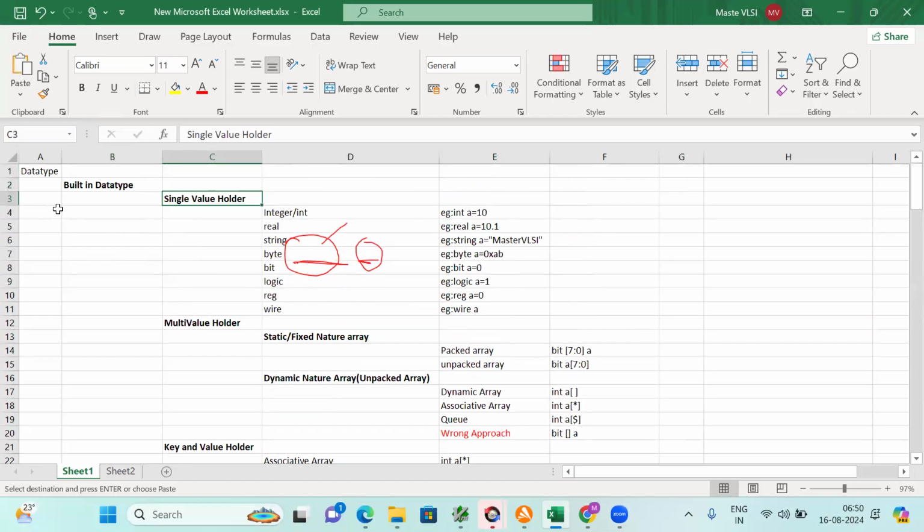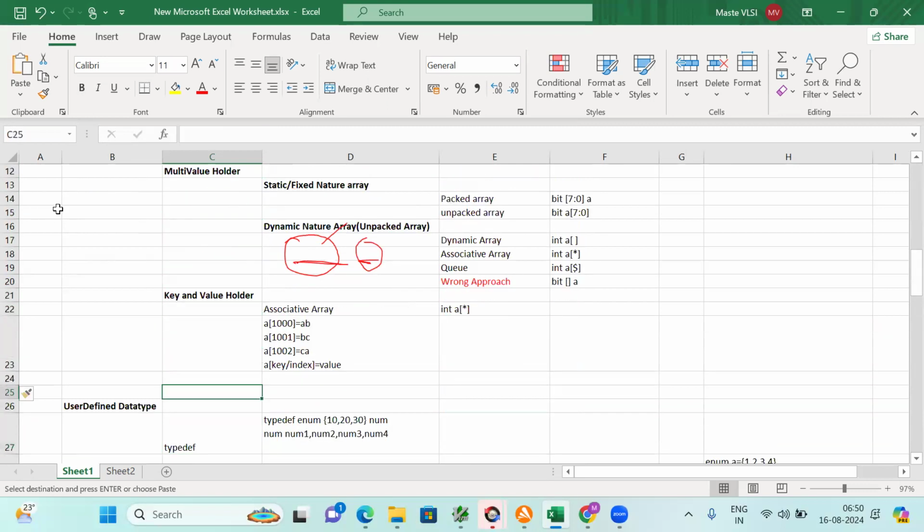Where shall I keep it? Shall I keep it as a single value holder, a multiple value holder, or key and value? Where shall I keep it? Single value, multiple value, or key and value?